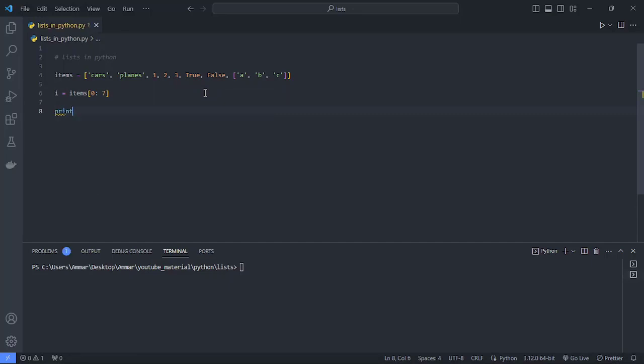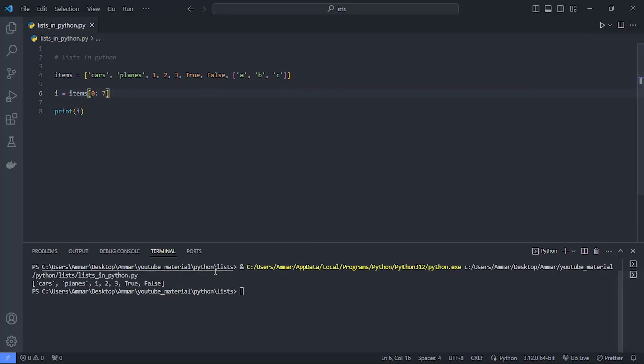Now if I print i to see what we will get, we get this smaller list. It starts from here: 0, 1, 2, 3, 4, 5, 6. And the 7th item on this list is not included. The last index will not be included, but the items before it will be included.